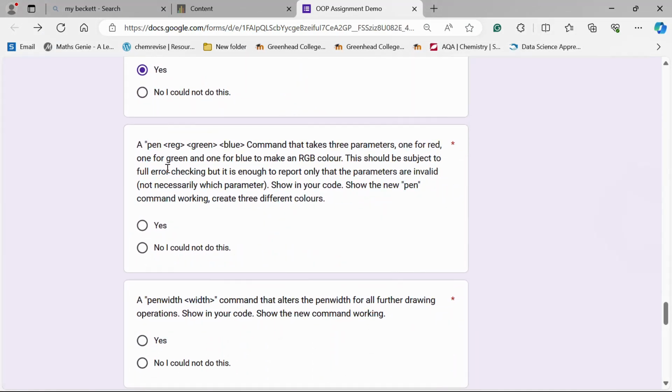It says append an RGB (red, green, blue) command that takes three parameters, one for red, one for green, and one for blue, to make an RGB color. So it's a mix of color. This should be subject to full error checking, but it is enough to report only that the parameters are invalid, not necessarily which parameter. Show in your code and show the new pen command working.